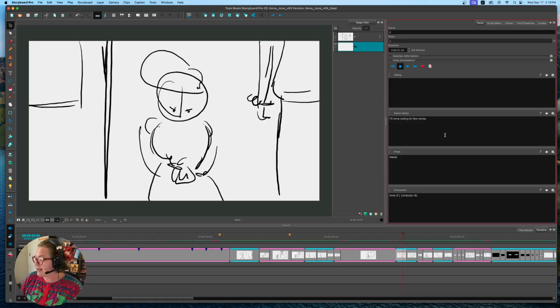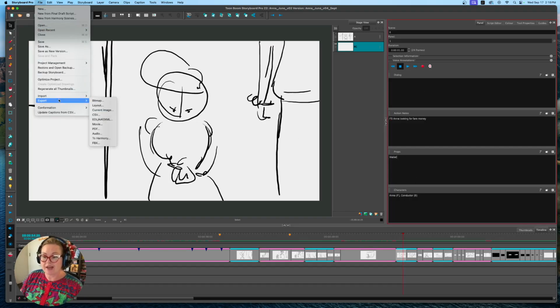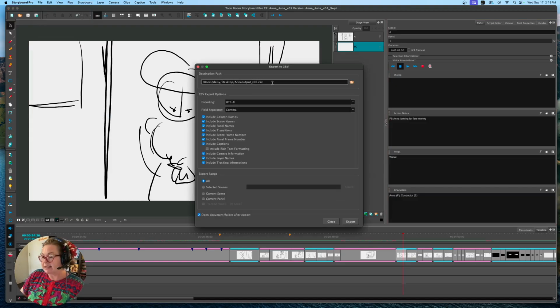So once I have all this, I'm going to go to Storyboard Pro, File, and go to Export. And you'll see CSV as an option here. CSV stands for Comma Separated Values, and it's basically a spreadsheet format. So I'm going to click on this, and it's going to ask me where I want to save it. You want to keep the CSV encoding and file separators as is. And then here you can select what exactly you want it to export.